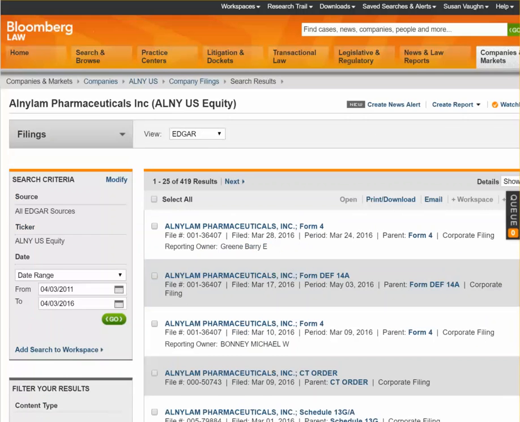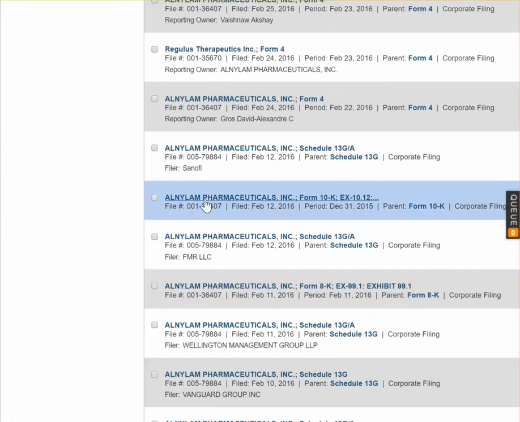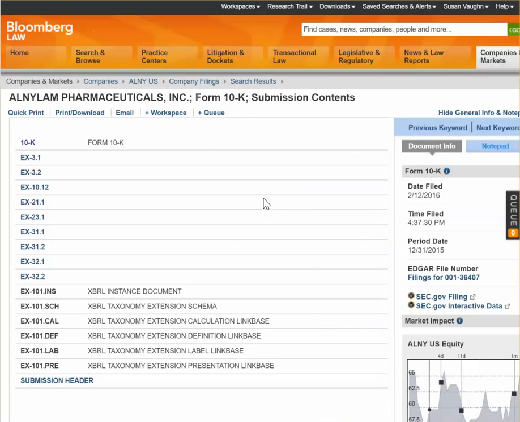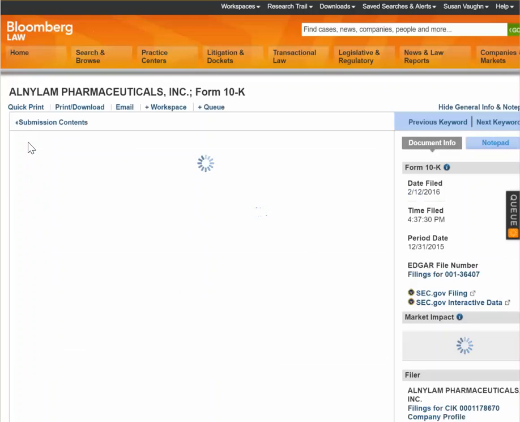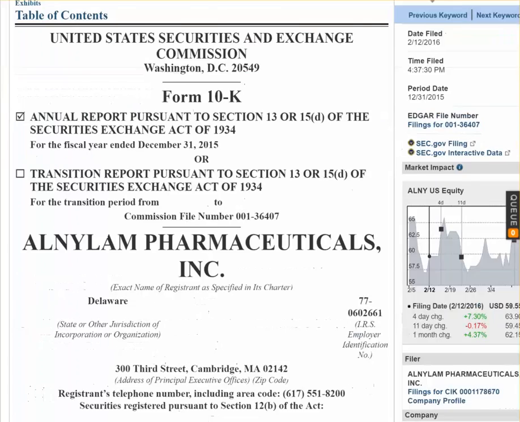And one thing I mentioned to you in the initial video was how helpful the 10K can be, the annual report. So let's just take a quick look at Alnylam's last Form 10K, which is the report that they're required to file annually as a public company. And you'll see, in addition to the 10K itself, they have some exhibits which they are filing with it. But for now, we're just going to look at the 10K. So let's just scroll down here.